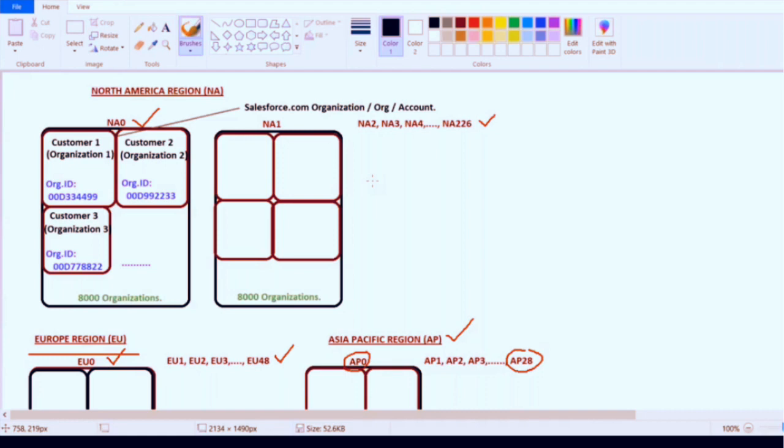For customer one, they allocate some amount of memory. For customer two, some amount of memory. For customer three, a different amount of memory. For customer four, a different amount of memory. Like that, Salesforce keeps allocating the memory space for each and every customer inside that server. Within a single server, Salesforce reserves the memory space for 8,000 customers. That means 8,000 customers' applications, documents, files, and records will all reside inside a single server.